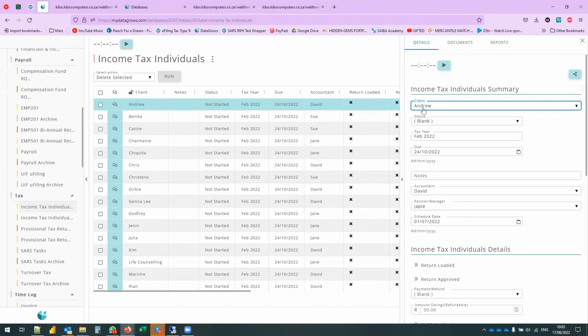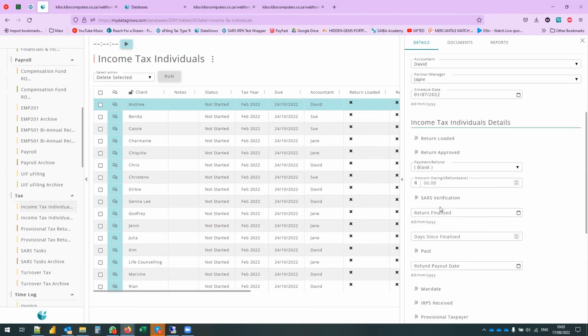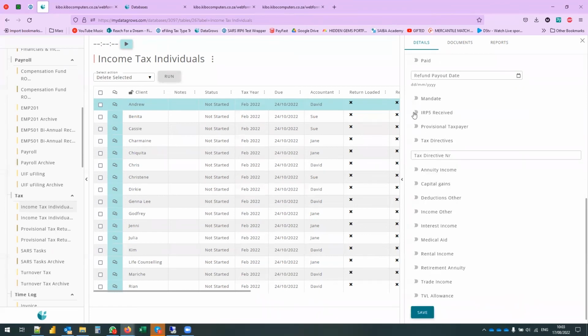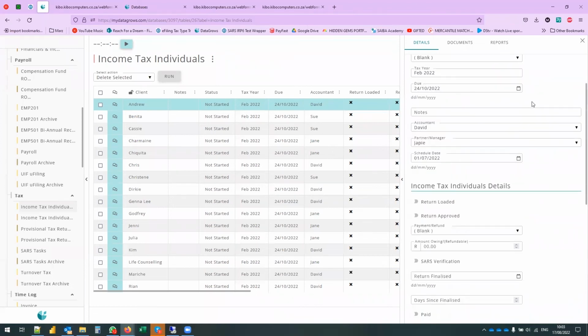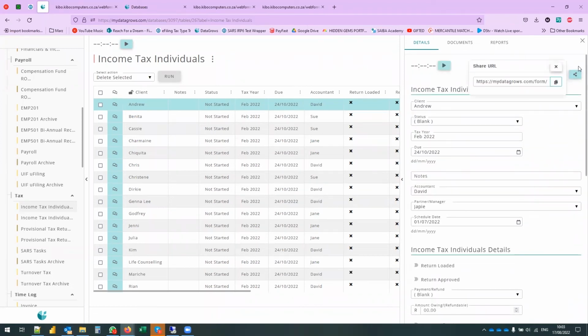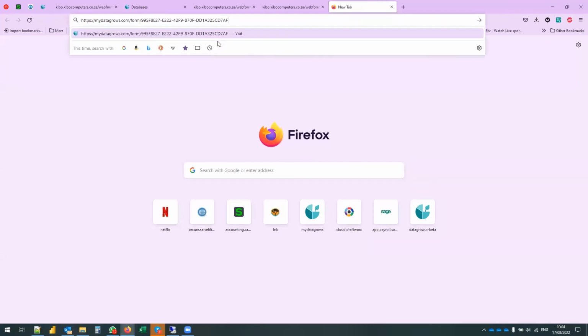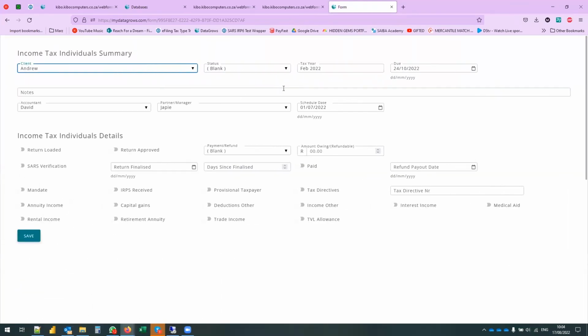So let's say, for example, we want to do Andrew's tax, and we want to share this record with him so that he can indicate what applies to him. So if he had a directive, if he had annuity income, capital gains, etc., you want him to basically indicate to you what you need. You can share this record. If you click on the little share button there, you can copy the link and you can send that in an email. And this link is valid for 72 hours only, just to protect your records from future access. So Andrew will have 72 hours to access this.